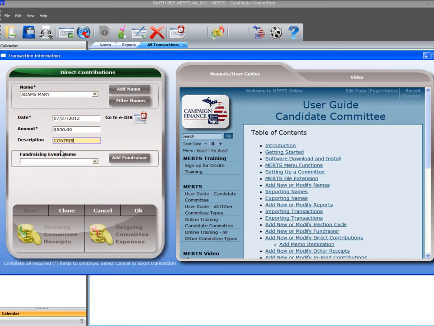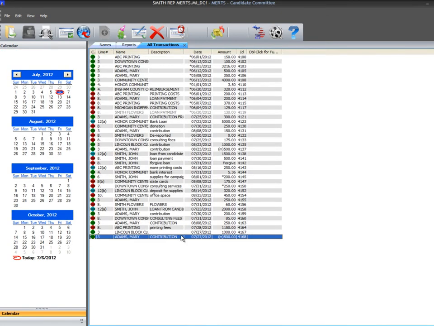Enter the description. If this transaction occurred for a fundraising event held by your committee, select the fundraiser from the drop-down list or select Add Fundraiser to create a new event. Select OK to save the entry and close this screen, or Cancel to exit without saving. By selecting OK, the itemized transaction will be identified with an M in parentheses.